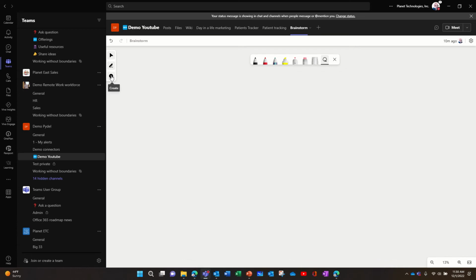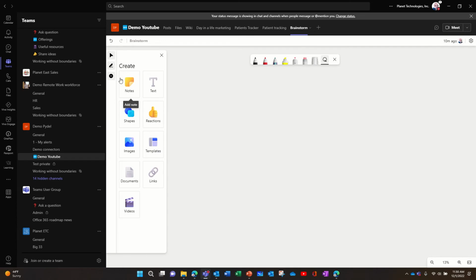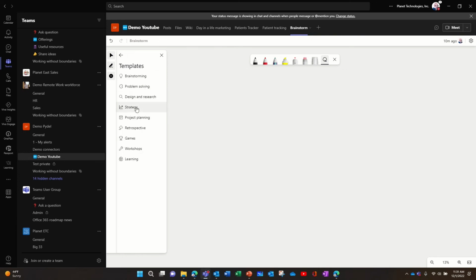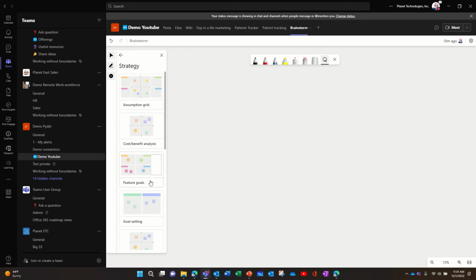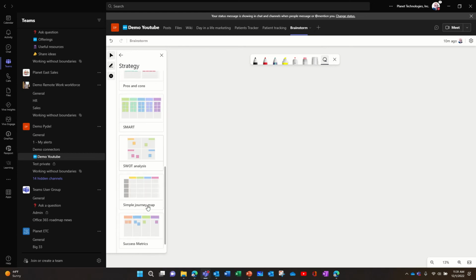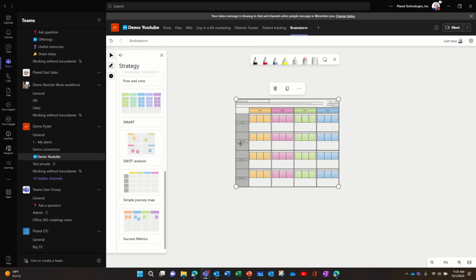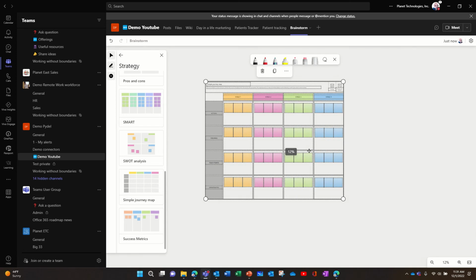So actually, you can create a lot of things. I think you know that you can create notes, text, shapes, reactions. You can insert images. You have a bunch of templates, and there's more and more every day. So you can choose the template you want depending on what you're trying to do. So really, if you want to find a template to brainstorm with, it's an impressive list of templates that you can position in your whiteboard and work together and zoom in, zoom out.